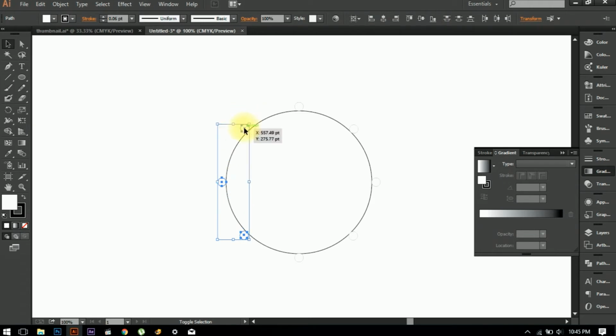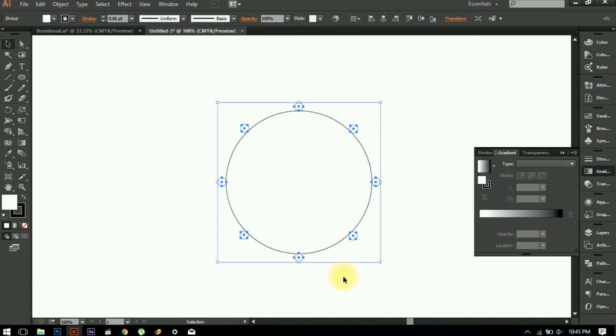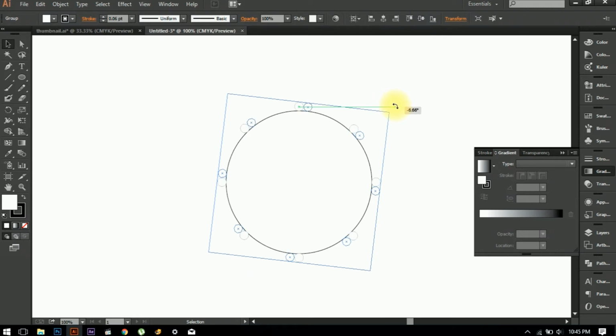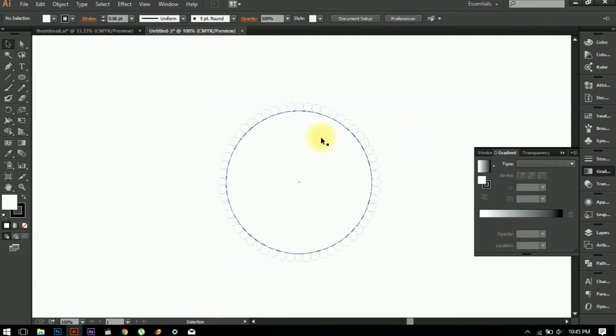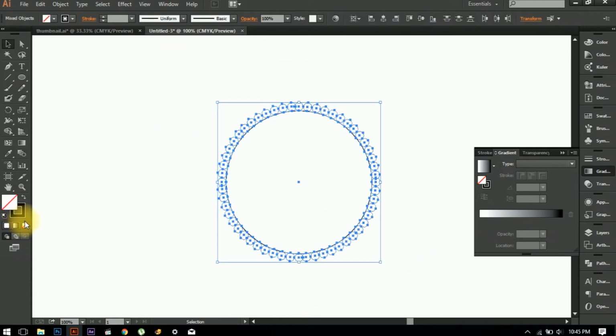Now group all these. Let's Ctrl G to group, and then create a copy of all of these eight and drag it so they are just touching each other. Repeat this until you get to the last circle where they're all touching each other. And let's just eliminate the fill.